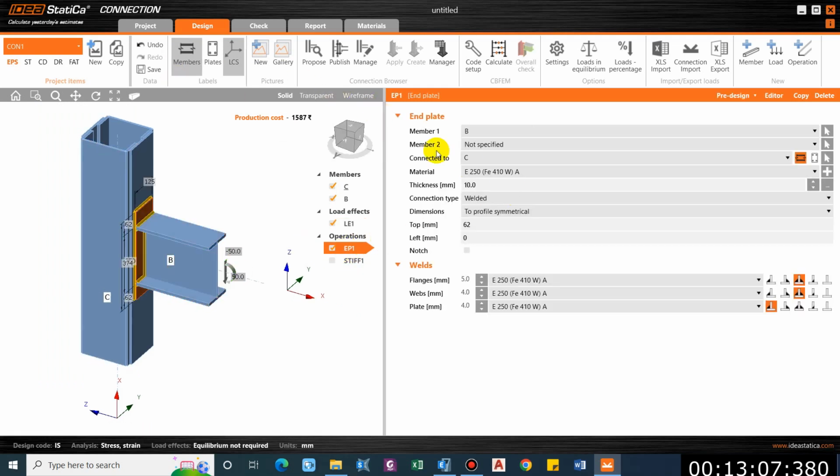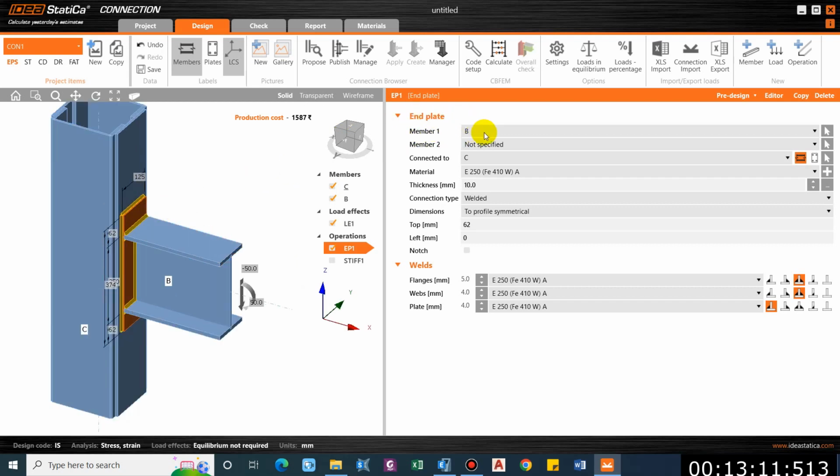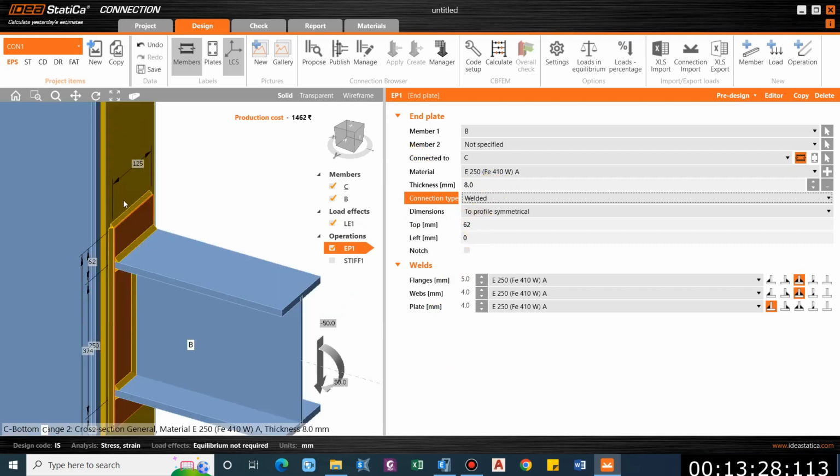So once, let us check the connection also. The end plate we have is connected to the member B, that is the beam, and connected to the column, and the material is Fe250, thickness 10 mm. Okay, let us start with 8 mm. The connection type will be welded.